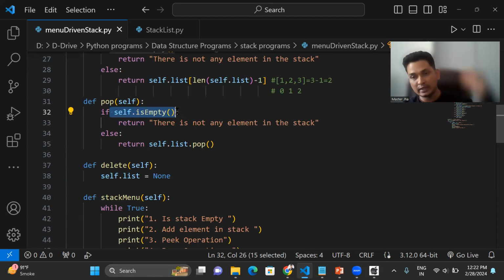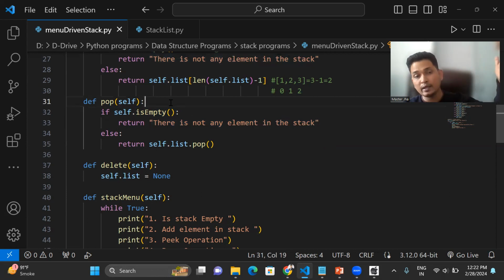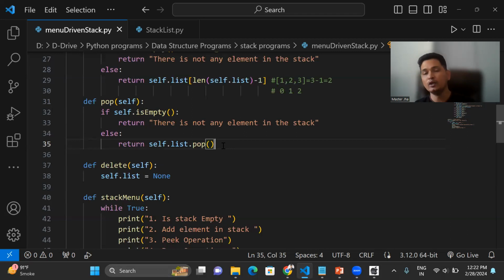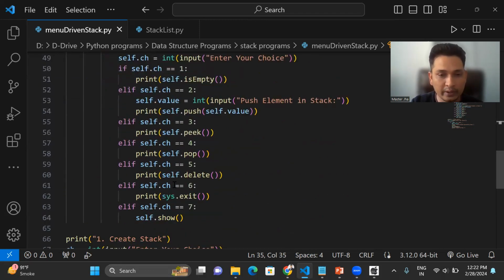So it will again come here. If the is empty function has returned true, this condition will be true and it will return that there is no element in the stack. If the is empty function returns false, then here you will get a false and definitely it will come to the else block and the list dot pop function. What does the pop function do exactly? The pop function we use in the list data structure always removes the last element, right? That's why we use the list data structure to represent the stack in Python, right? Now it will come to here, okay?